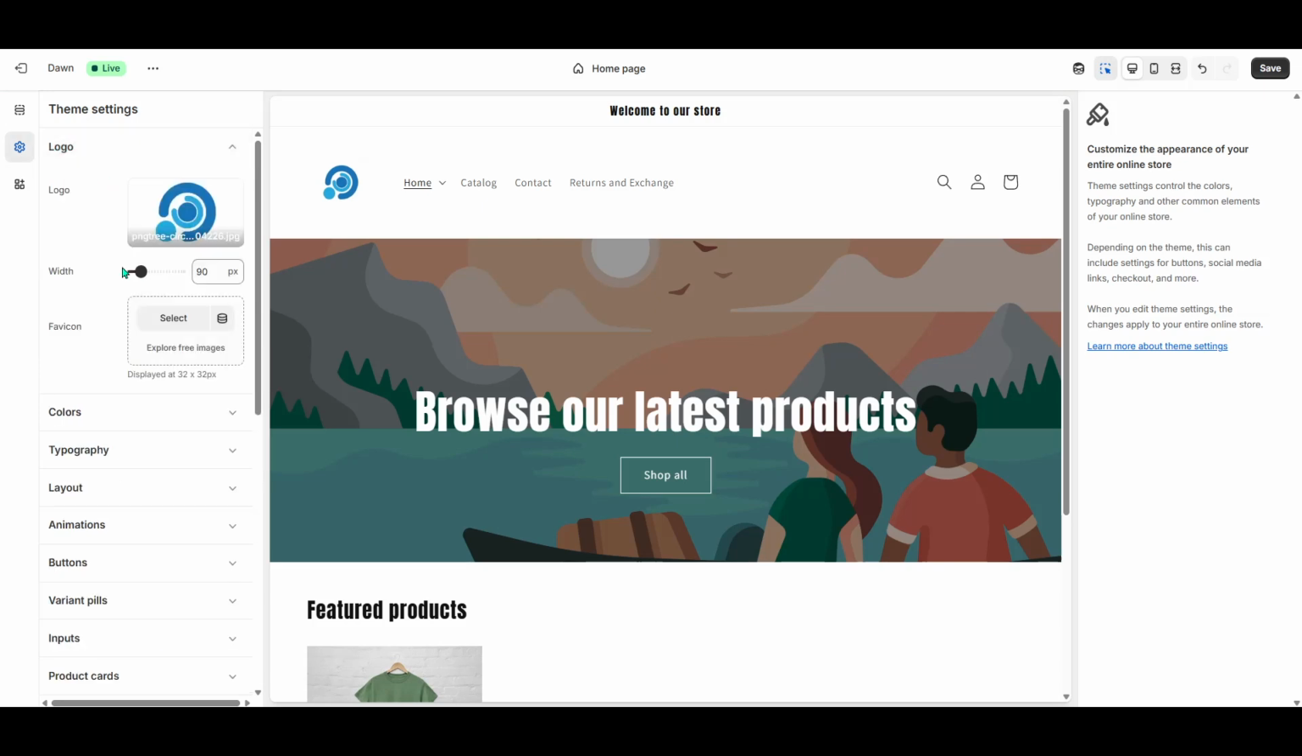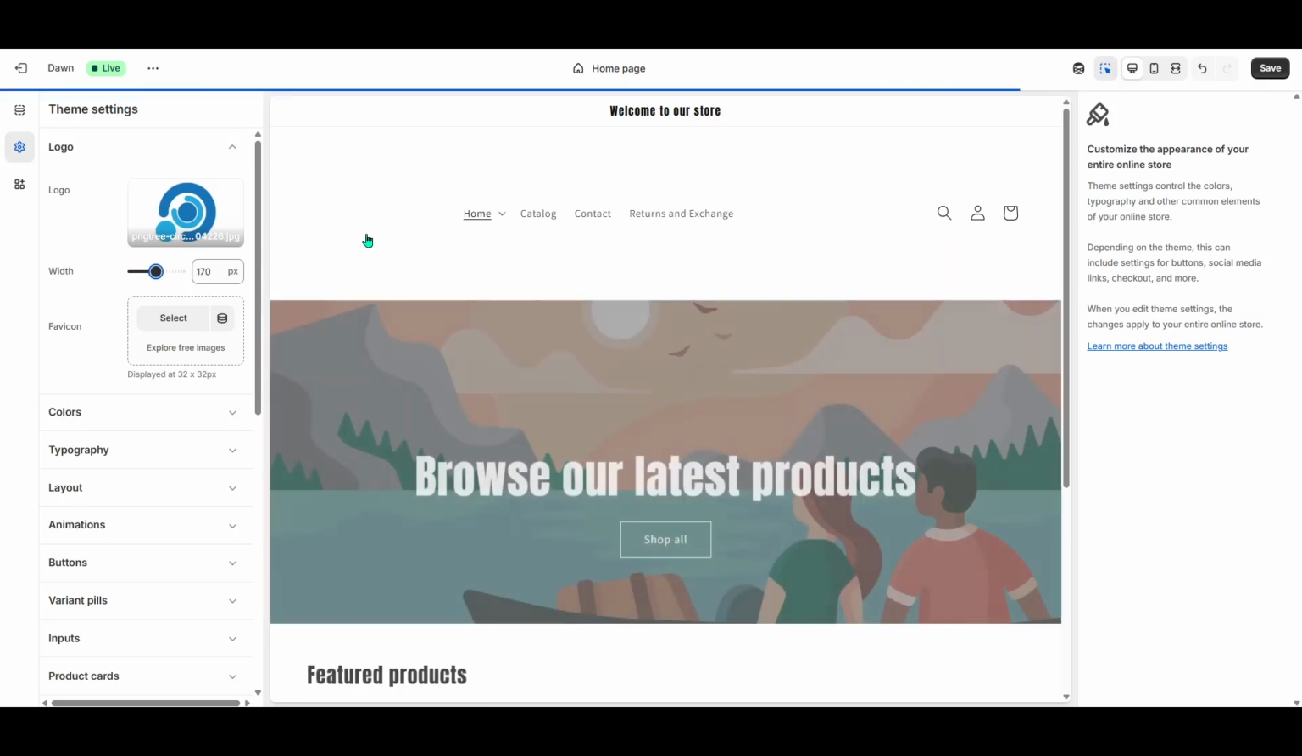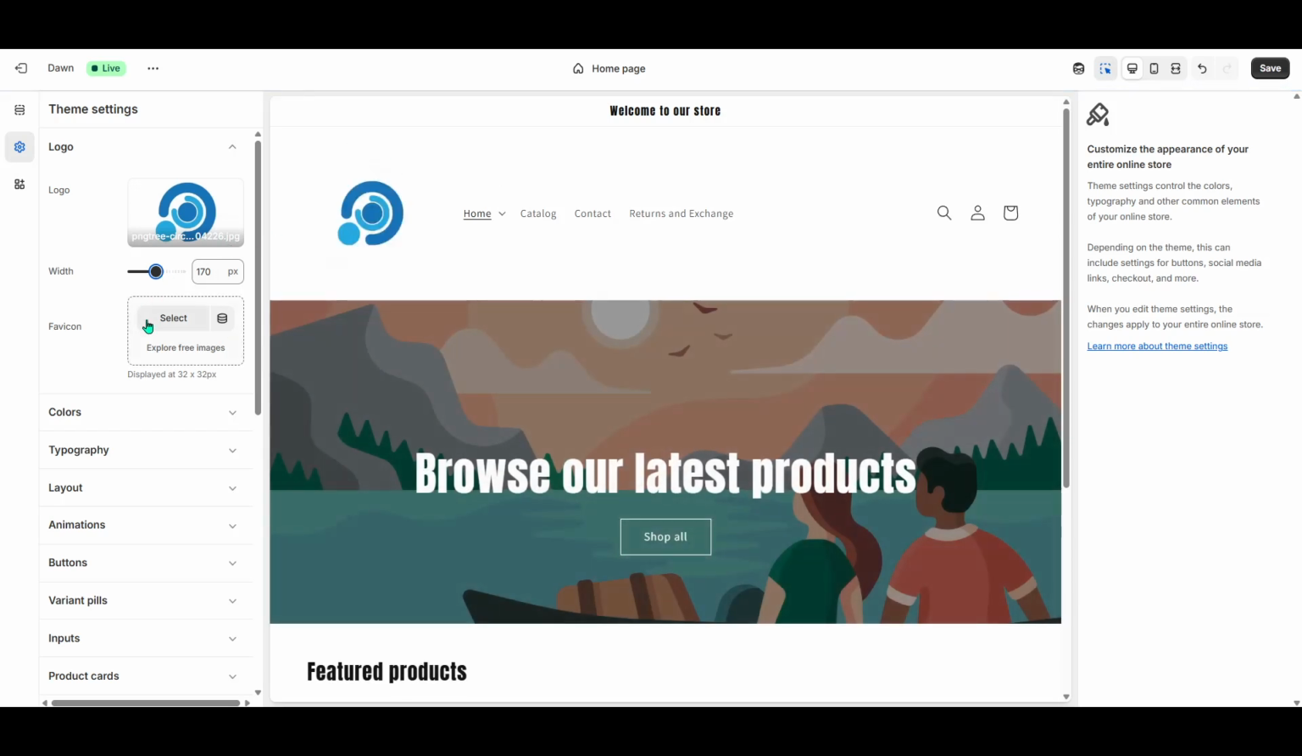This will open up your theme settings, a crucial area where you can make adjustments to various visual aspects of your site, including the all-important logo. Next, within these theme settings, you'll see an option labeled Logo. Go ahead and select that.